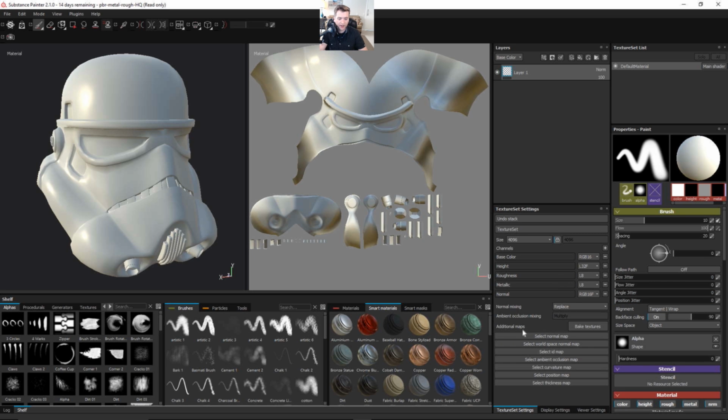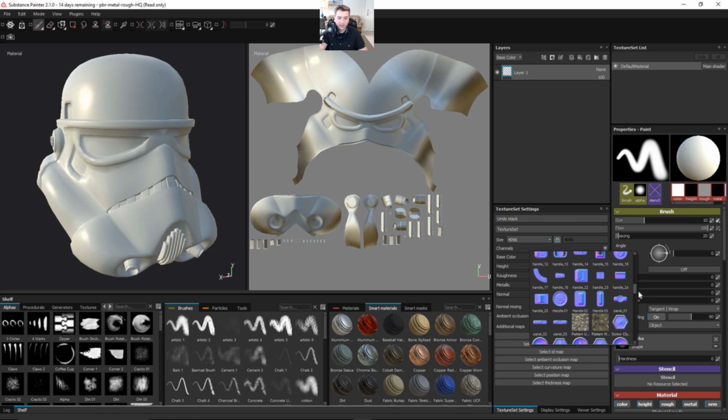And then we actually have additional maps where we can bake the textures and then select those that we had done in Substance Designer. So let's go ahead and get those out that we have. We know that we're going to be using the world space normal maps, and you can see that it brings up our texture panel for us to choose from.